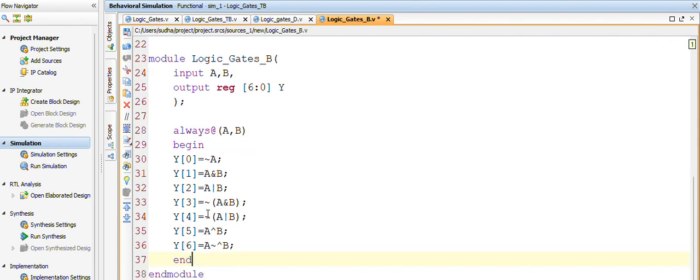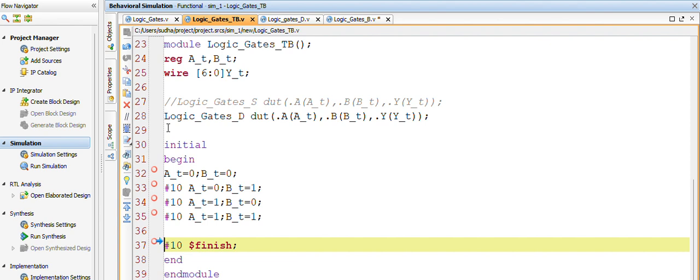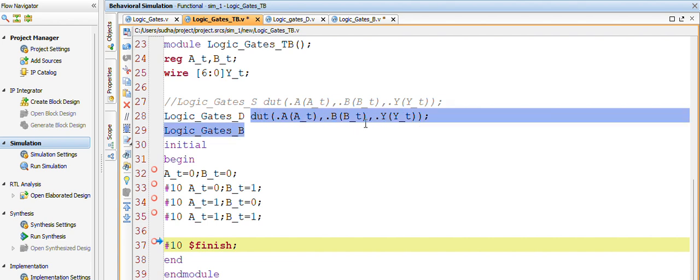Okay, so the test bench code will be the same. The only change we have to do in the test bench is to add this module. This module we have to instantiate here. So what I will write here, then I have to write this.